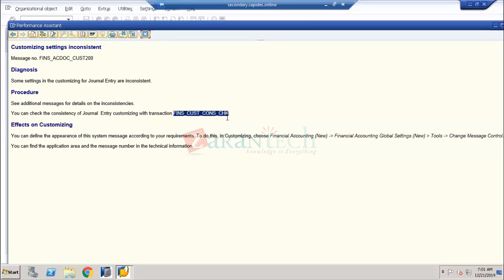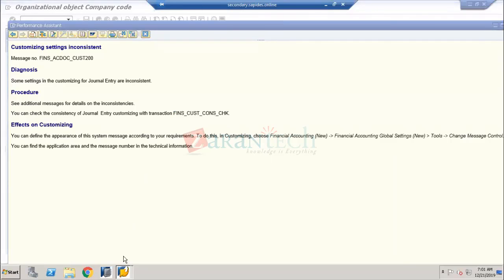Now, there are some inconsistencies in company code 1710 only, because ours is a very new company code. US20 is a very new company code. We have not even posted a single transaction, so I cannot find any inconsistency. Whichever source company code you are going to be copying, there are some inconsistencies there. So what are the inconsistencies? Now this is the transaction I need to use, or otherwise I'll show the path also.